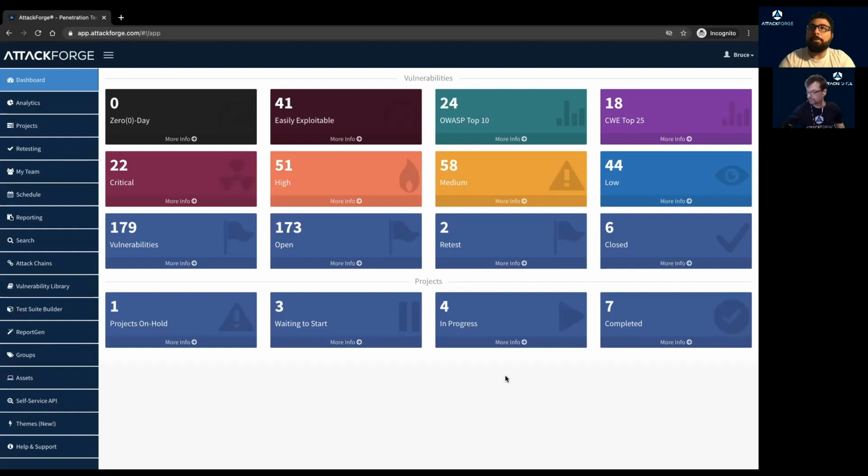So for today's demo, let's run through a common scenario. You need to perform and report on a web application pen test. So imagine you're Batman and Lucius Fox has just asked you to pen test the new super secret gadgets website. I'm going to show you how to set up this pen test in AttackForge.